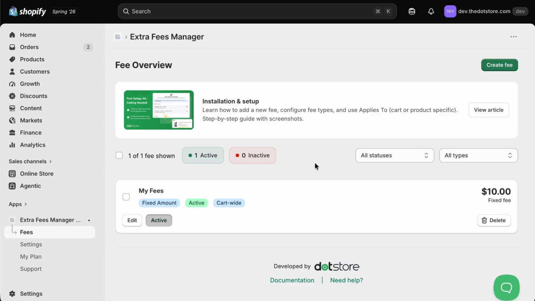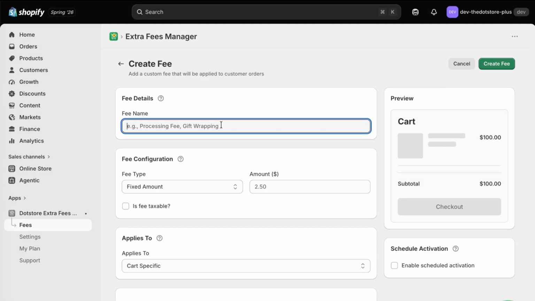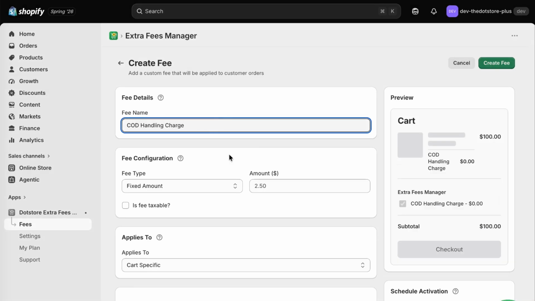First, log into your Shopify admin and go to Apps, then find the Extra Fees Manager and click on the Fees menu. Here you can create and manage all fees of your e-commerce store. Now, let's click on the Create Fee button. Here you'll set up your COD charge. Give it a clear name, something like COD Handling Charge. Enter the fee amount here.